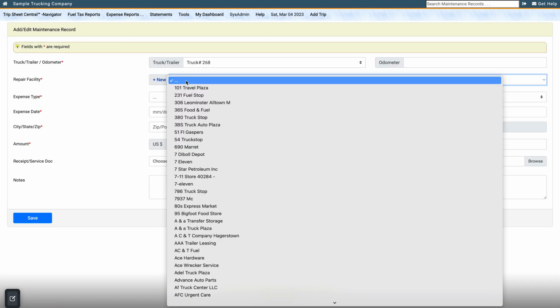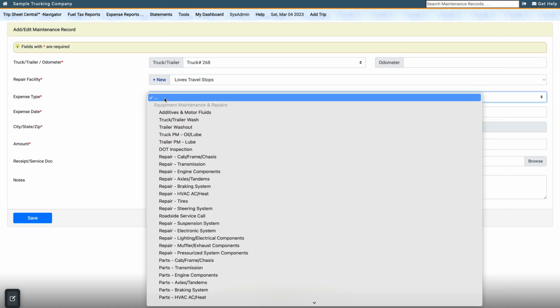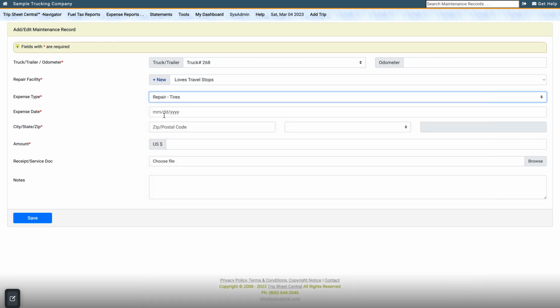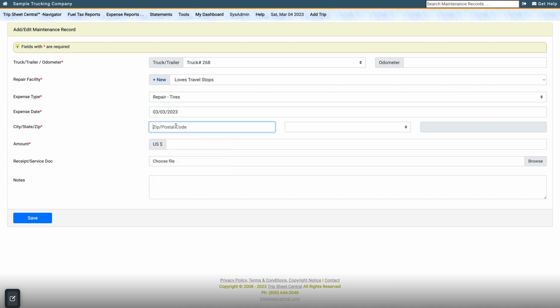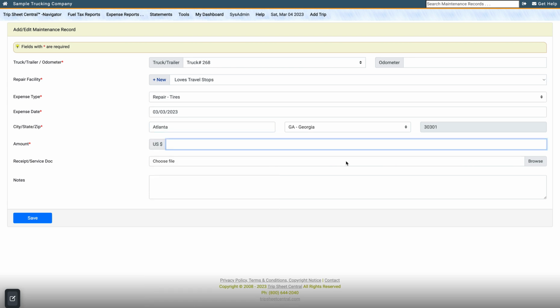That was at the Loves, I believe, and you can say that was also maintenance repair for tires. Maybe you just had the tire repair. That was on the Friday. The zip code on that was in Atlanta, Georgia, so I'm going to put that zip code. You probably spent $350 or something like that. Tires were expensive, $650. I'm going to push 2 tires. Maybe you bought 2 steer tires for $1,300.